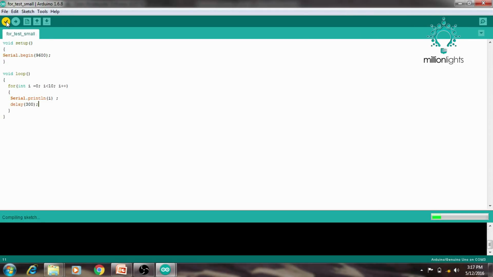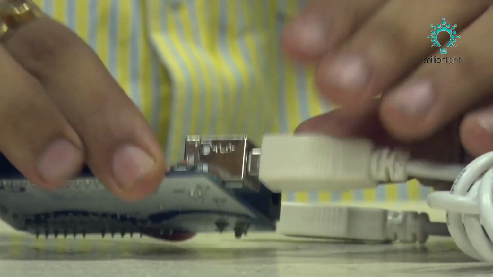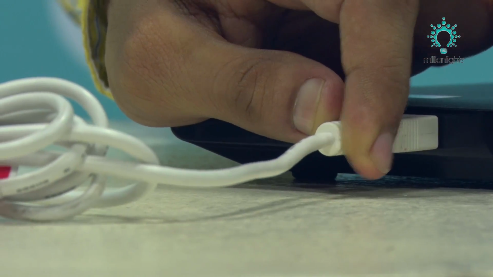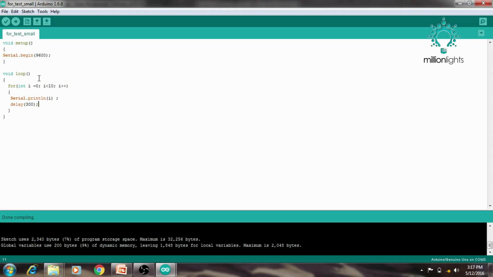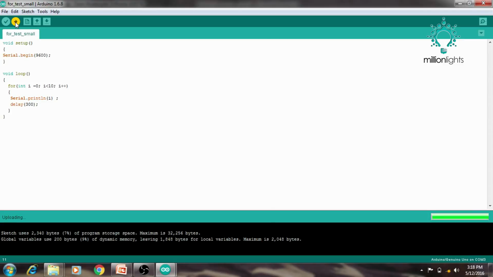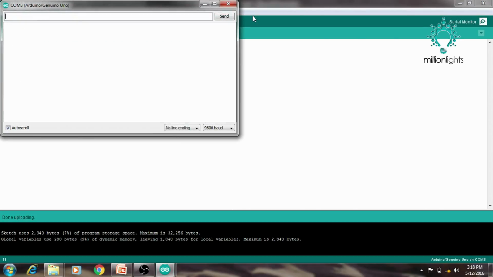So now I'll compile the code, and while it is getting compiled I'll make the connections. Connections are nothing but just the USB cable and the Arduino board. Okay, so the code is perfectly alright. Now I'll upload the code onto the Arduino board. Here my Arduino is using a for loop. It has initialized a variable, it is assigning the values from 0 to 9, and those values are transferred from Arduino to PC one by one with the help of serial communication. So let us open the serial monitor and see the output.